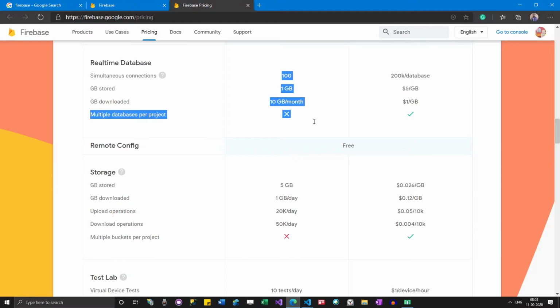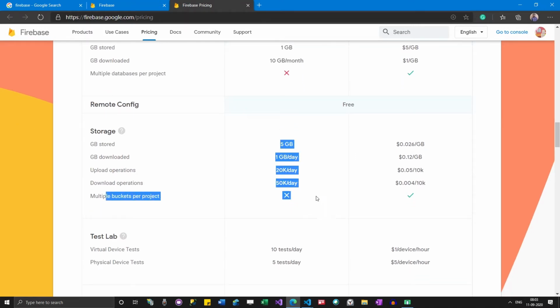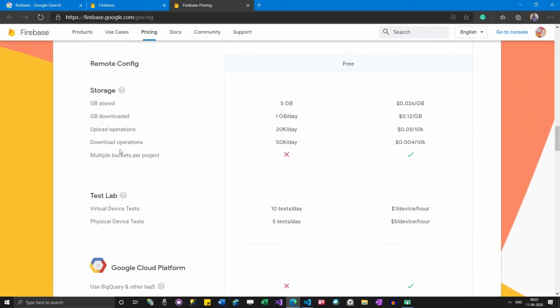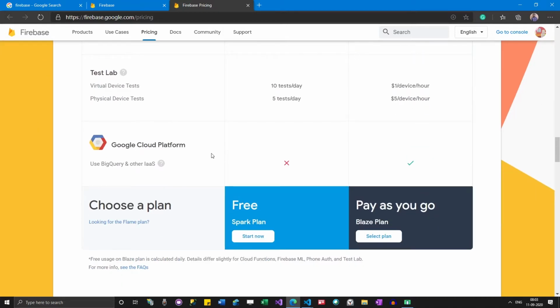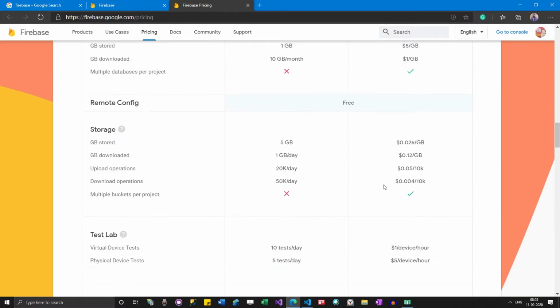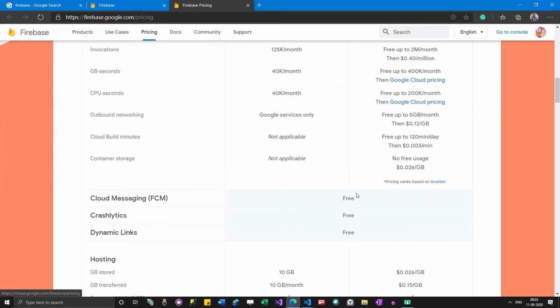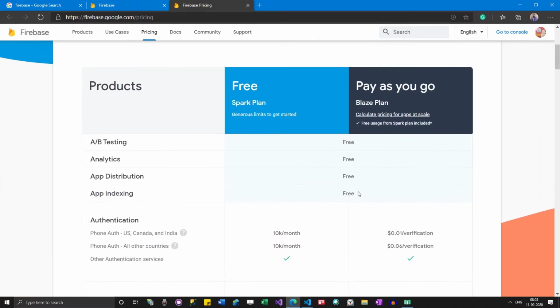Multiple databases per project is not available. Multiple buckets per project is not available. Don't worry about these terminologies, because we're not going to look into them right now. Our intention is to use Firebase in our app, and as long as it is free to use, we are going to go ahead and start using it. After going through this, I realized this is free to use, at least for development purposes. Forget about rolling out your app, but for development purposes, it is free.